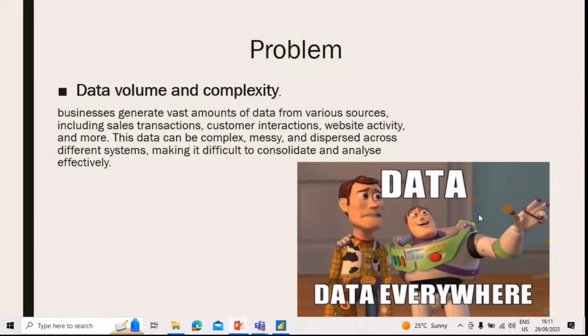So the problem that many businesses face is the data volume and complexity of data. Like, there's a lot of data. So the main problem it will address is to gain insights into sales performance and profitability in the retail beverage industry.